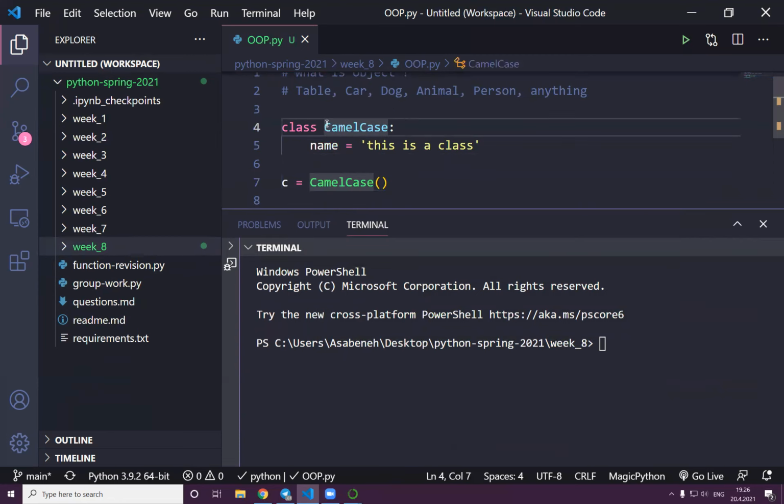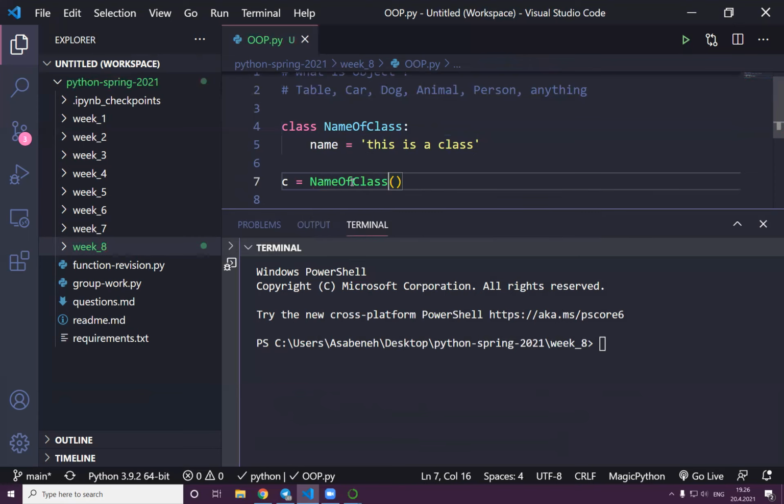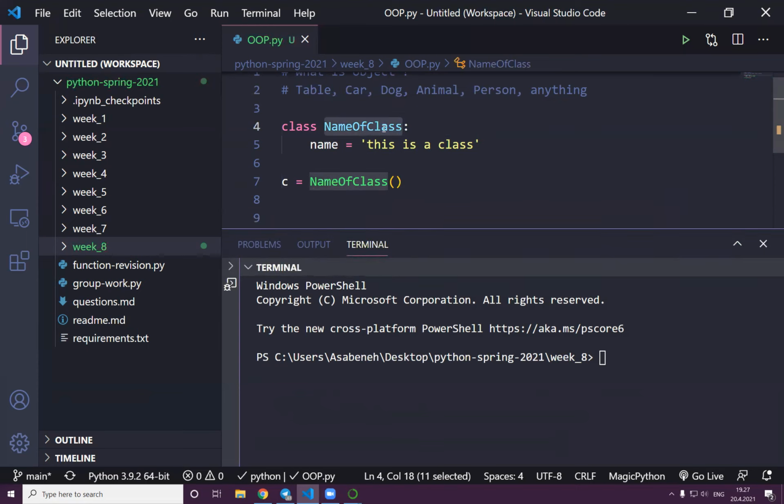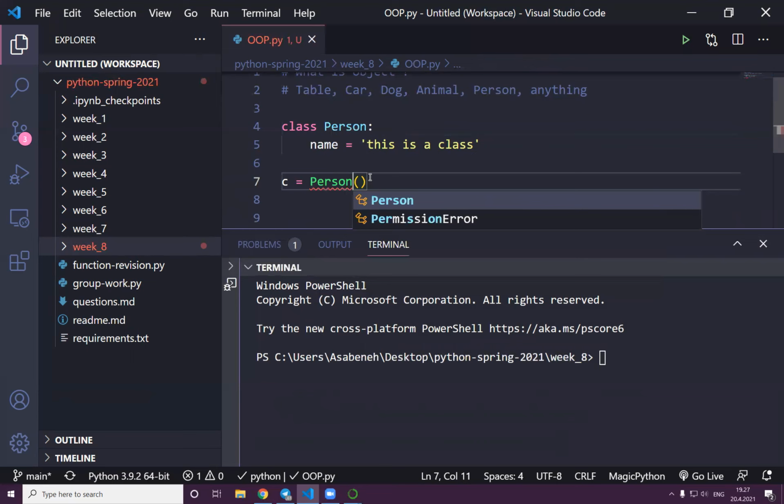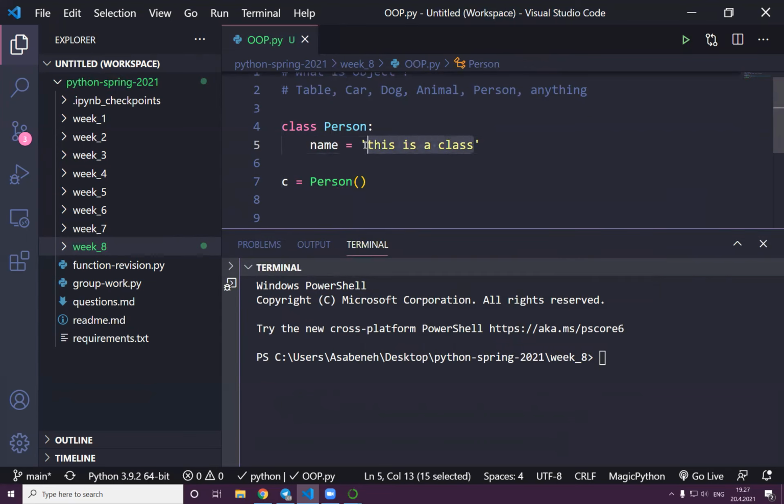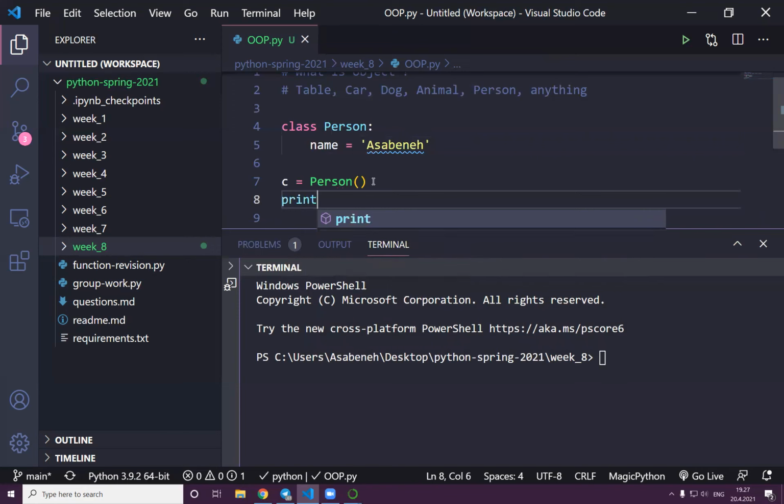So name of a class. This is a placeholder, so it's going to be the name of a class. For the time being, I may change it to something else, maybe a person. Yeah, person. Why not? Person. So if it's a person, maybe it's better to write my name here. Then let's print this person.